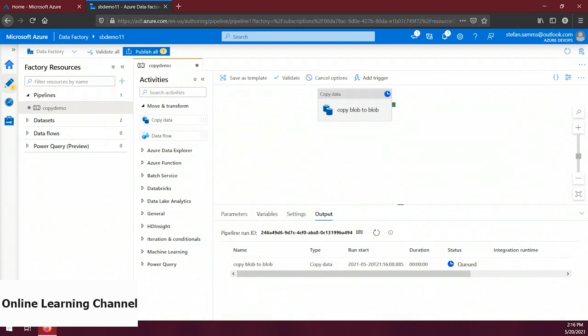Now for each activity, we see a status. And once all the statuses have been completed, we know our pipeline works. And we see succeeded, so we know our pipeline actually completed successfully. But did it do the job that we expected?